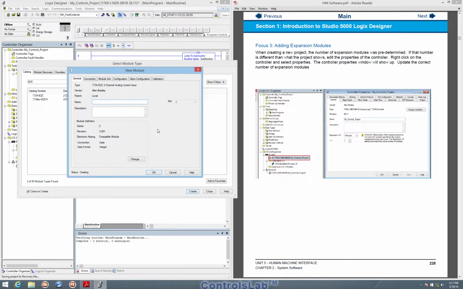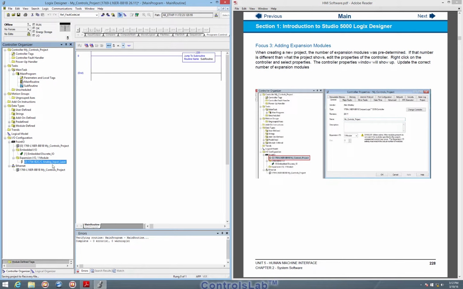In this case, it's an analog input module, so we'll call that analog input laser. For Controls Lab, the only analog input we have is that laser data. So we will just call that analog input laser. And the expansion module is now set up for the PAC.